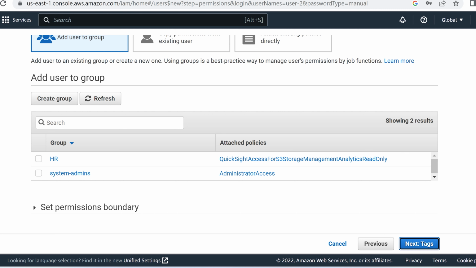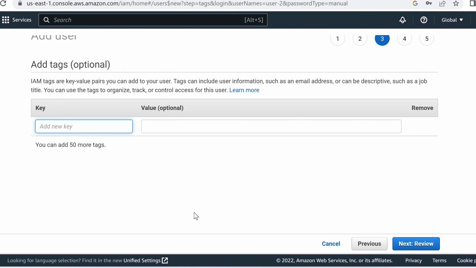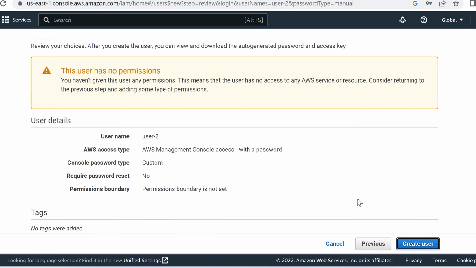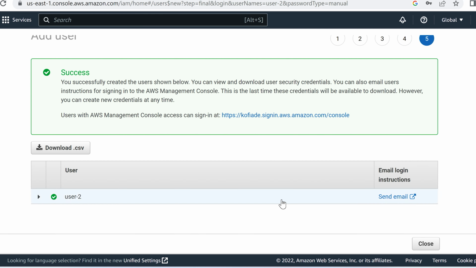We'll add that user to a group later on. So I'll click on next to the tags, and I can add up to 50 tags. I'll move on to the next, and then I'll have the option to add permission if I want to. But as you can see here, most often when you're creating a user, it's not really advisable to attach permission directly to the user. The recommended approach is to add a user to a group that has permission already bound to it. So I'll click on create user, and this will go ahead and create my user.